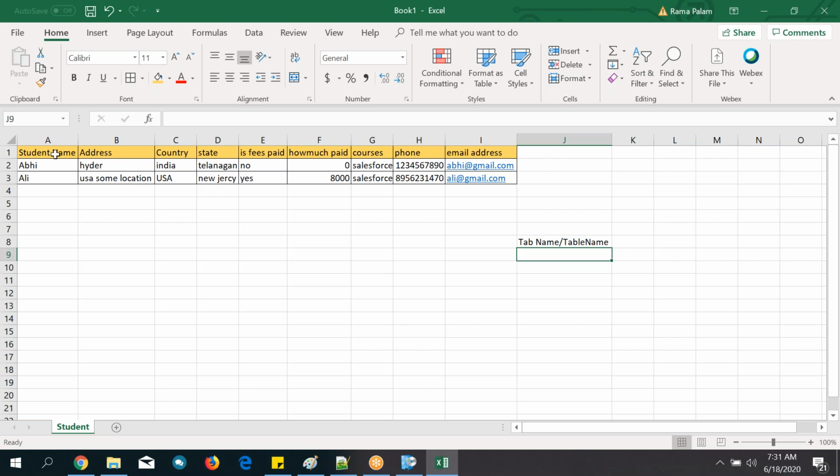Okay. And next, these are called columns. Generally, everyone we know, even a non-technical person, knows an Excel sheet, right? So this is column 1. Column name is what? Student name. And another column address, another column country. So these are all what? Columns. Okay, these are all columns.